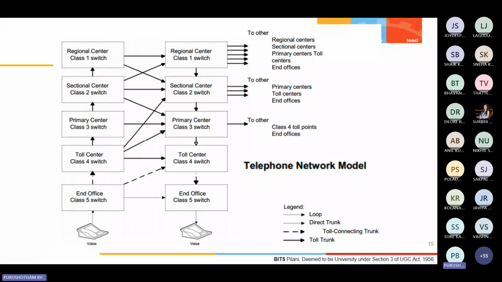There is a regional center, there is a sectional center, there is a primary center, toll center, end office will be there. So Delhi end office, from Delhi end office to Dwarka, Dwarka to another sector, so many things, and there is a telephone exchange like that. This is going to be called a telephone network.